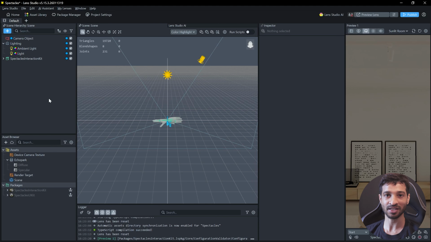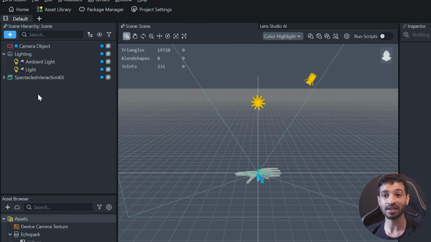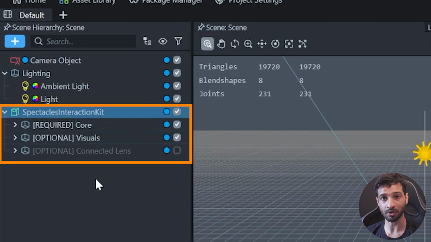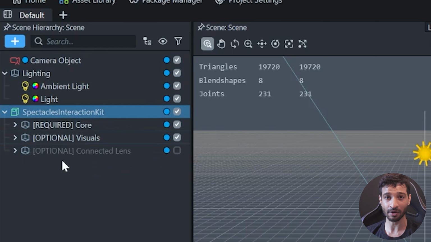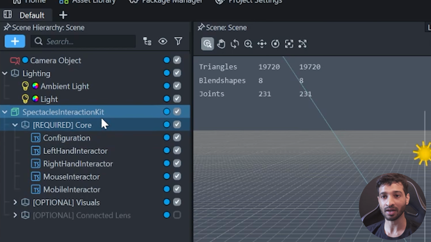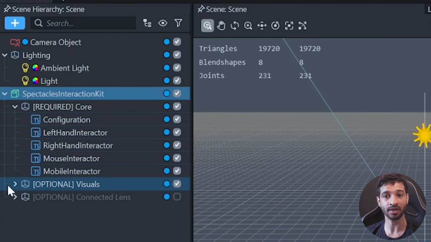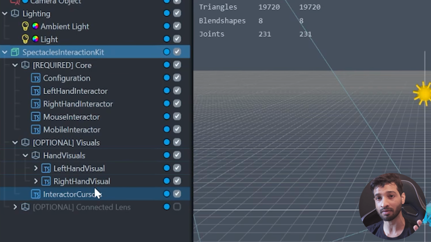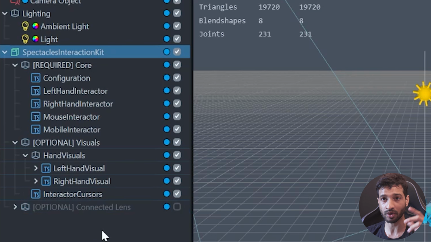So by selecting the base template for Spectacles, it has created a scene and added the Spectacles Interaction Kit with all the required components, which otherwise you would have added manually. So if you have a look at this, it has various required components like configuration, left and right interactors and mouse interactors. And optionally, there are hand visuals to show your left and right hands, and also an interaction cursor. So when you put on your glasses, and when you pinch, your hands are visualized and the cursor is seen.